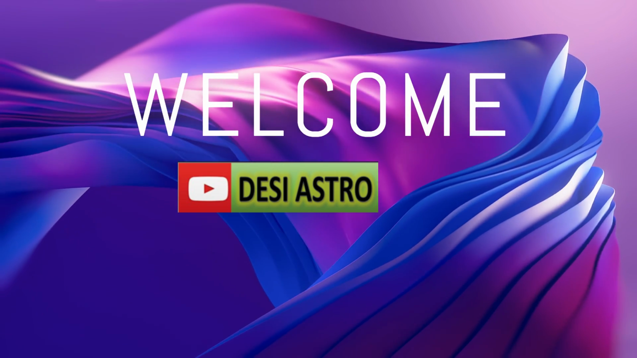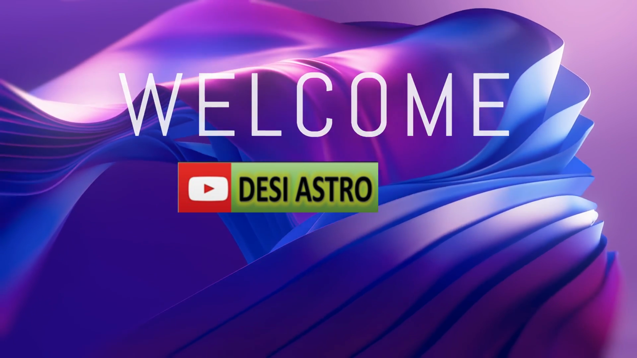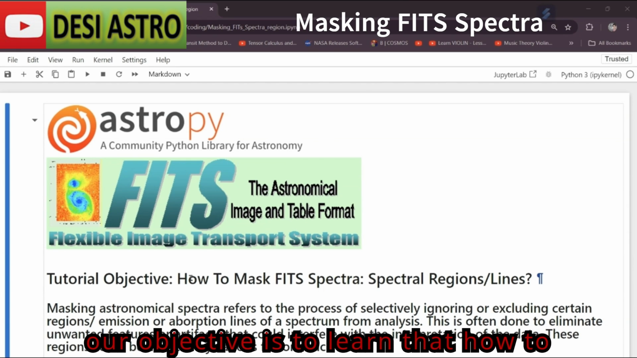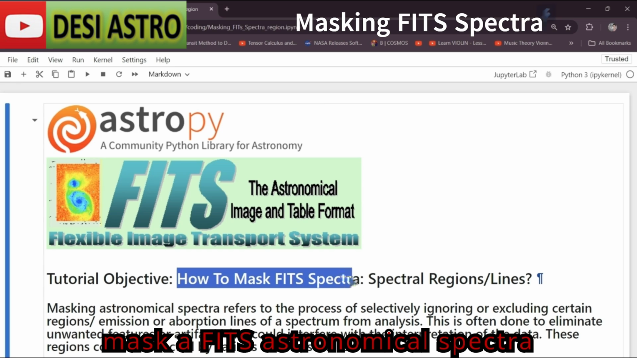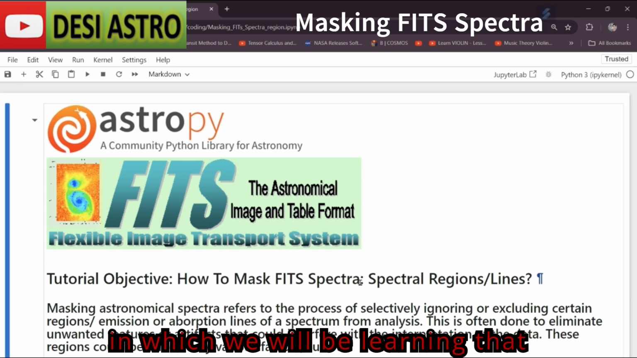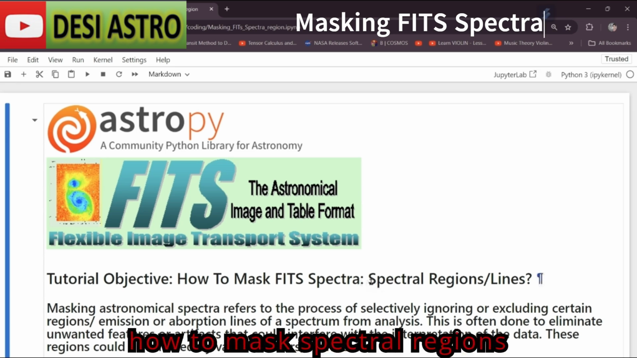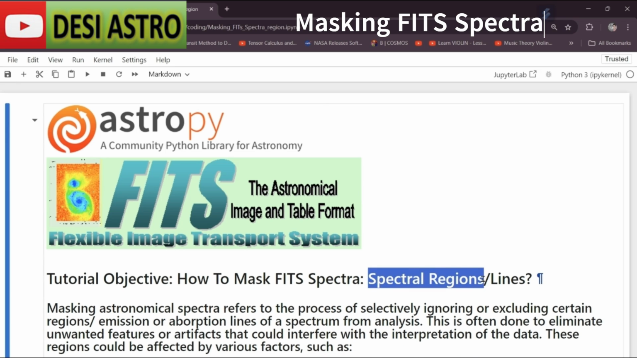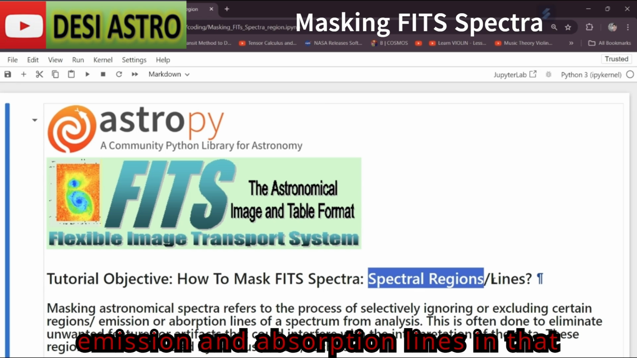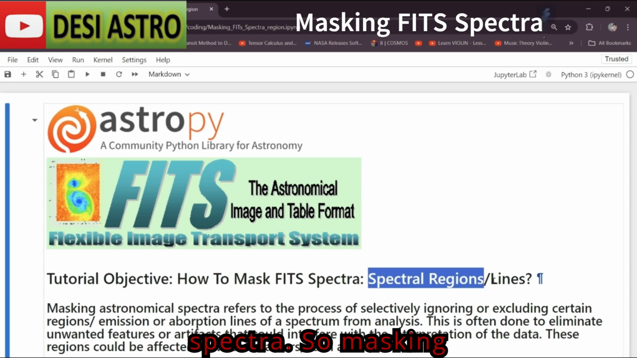Welcome to DESI ASTRO. In this Python tutorial on Astropy, our objective is to learn how to mask a FITS astronomical spectra, in which we will be learning how to mask spectral regions in certain wavelengths and how to mask emission and absorption lines in that spectra.